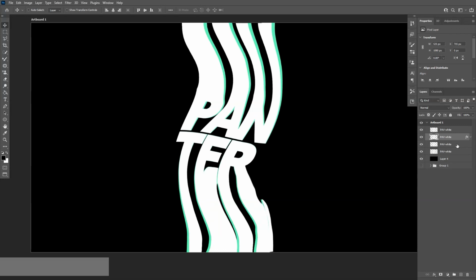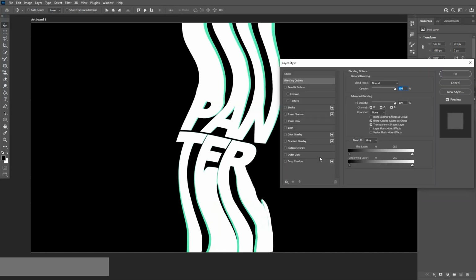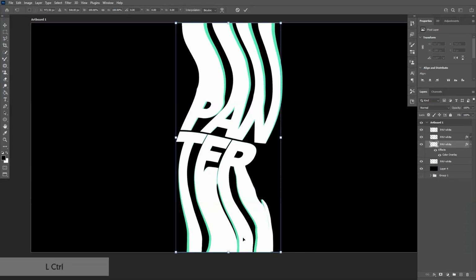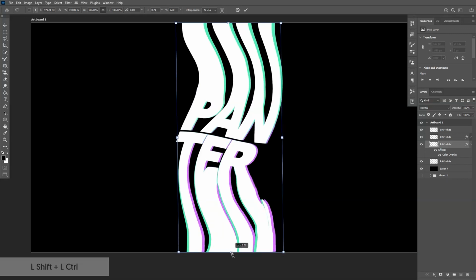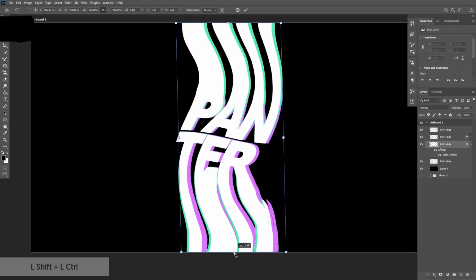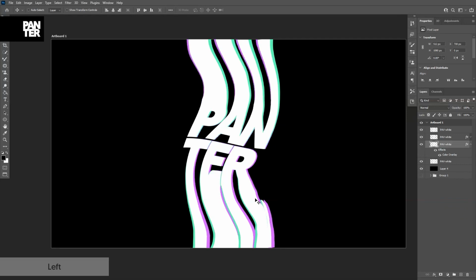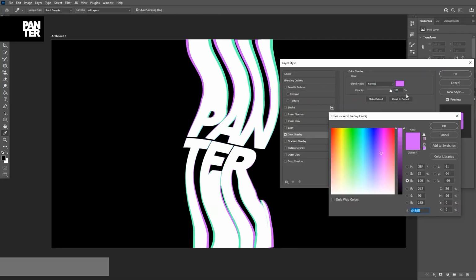I'm going to do the same thing with the third layer. Double click, color overlay, change the color. Let me try it out with this. Ctrl T, and now I'm going to drag the bottom part right here to the right. Double click and press the left arrow, something like this. I still have to change the color because I don't like this that much. And there you go.